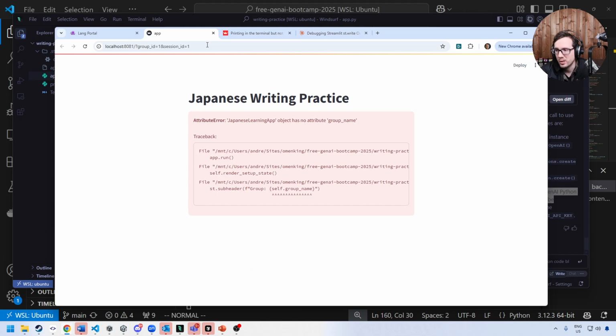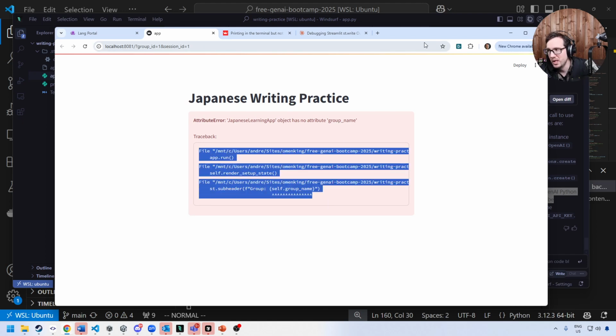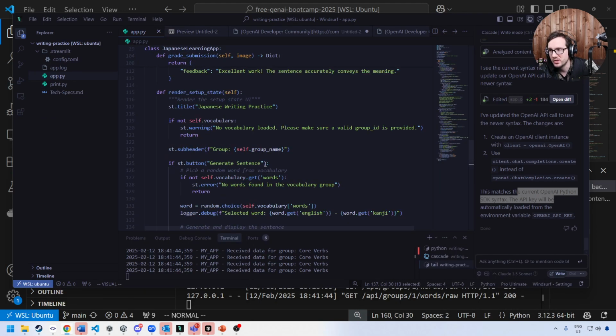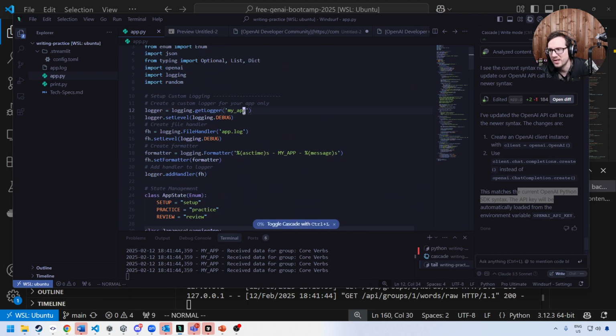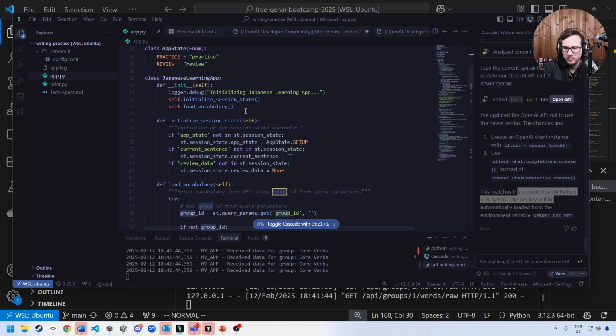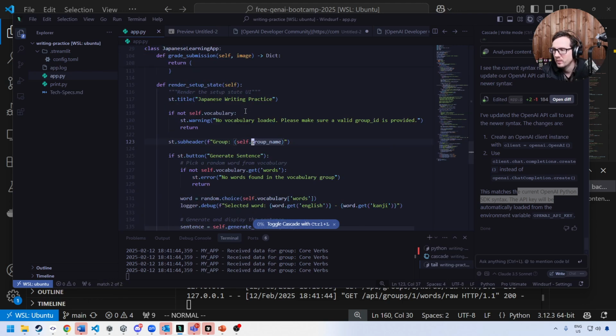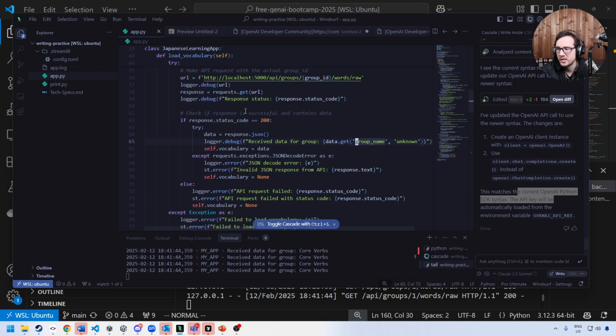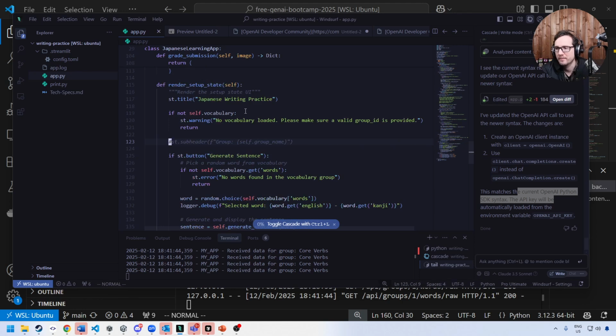So here it says the Japanese learning app has no object called group name. So it seems like maybe there's something that's supposed to be there prior, because it does save that group name. I don't know why it does that. I don't really need it. I'm just trying to search for it in here. Group name. I mean, it has it in that step there, but at that point, it wouldn't know what it is, right? It's supposed to get set earlier. Maybe because I rejected it, that's probably why. So we'll go ahead and just comment that out.